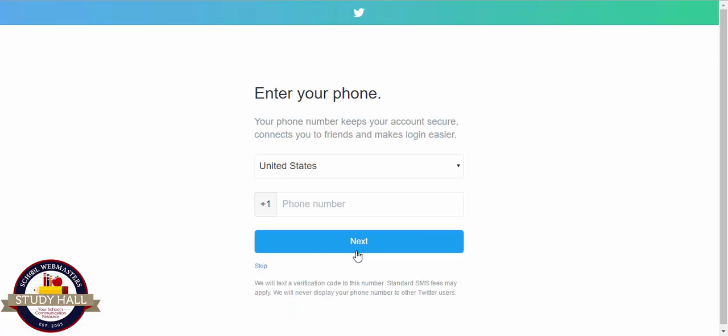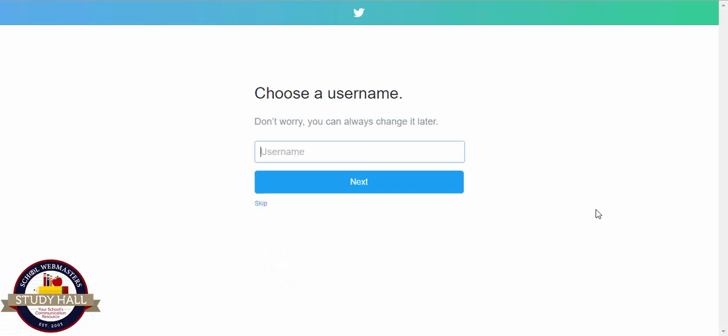Next, you can enter a phone number. It does help secure the account because then Twitter can send you texts if they have concerns about someone logging in from a different place than usual. But you're not required to do this, so you can skip this step if you prefer.